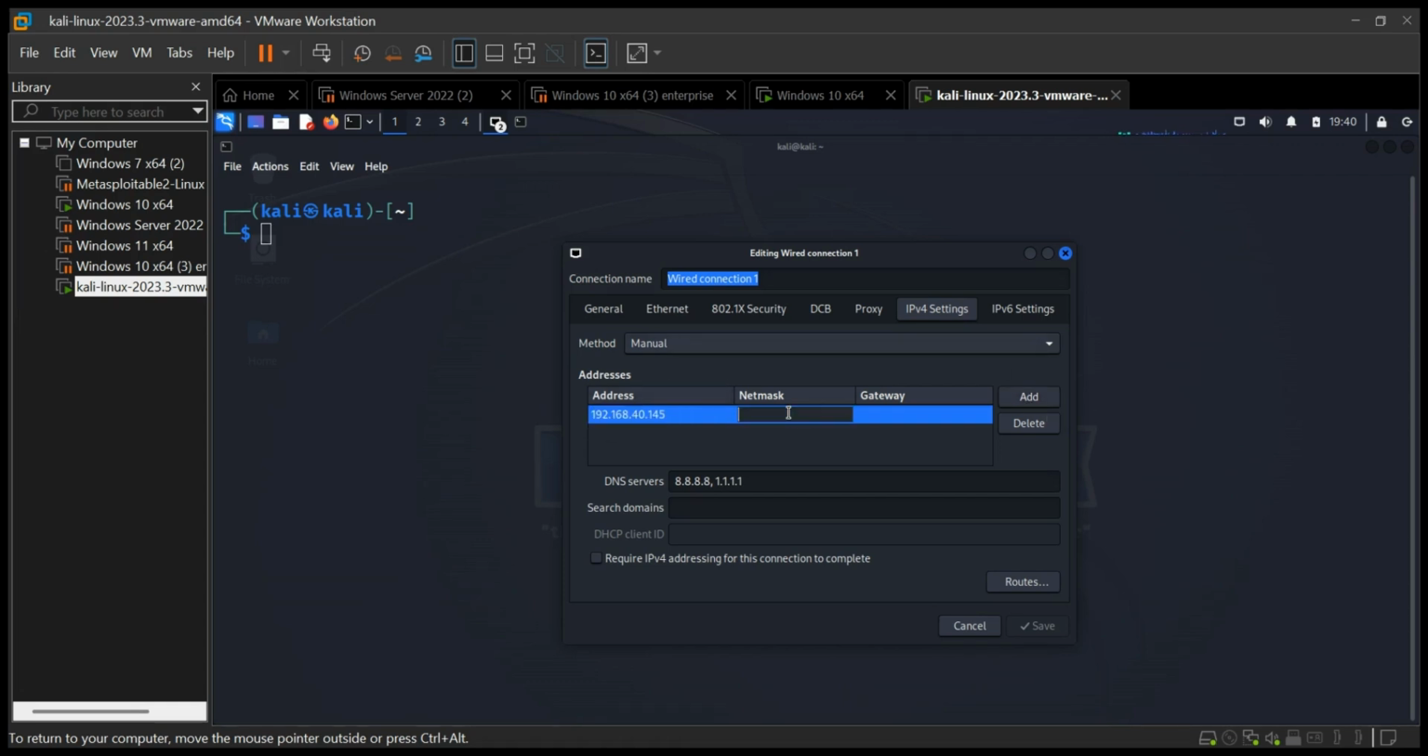And then now you go to the net mask. Our net mask is 255.255.255.0. It turns to green, showing that it is correct. Now we come to the gateway. The gateway which we found after typing route -n was 192.168.40.2. Now, what do you do? You come to DNS servers here.